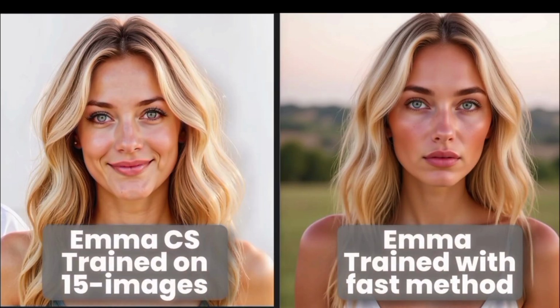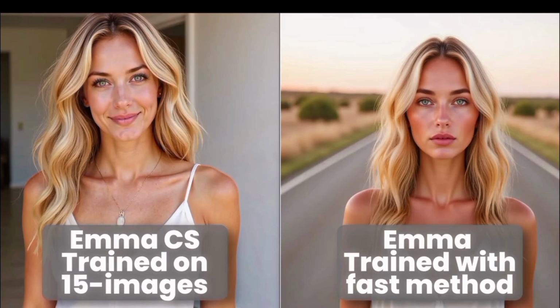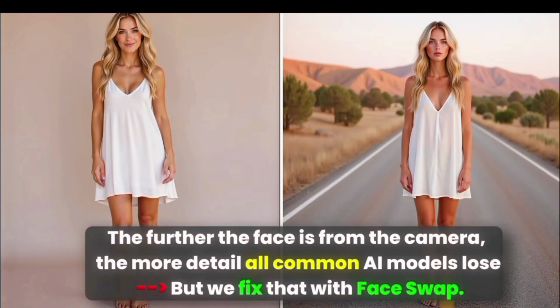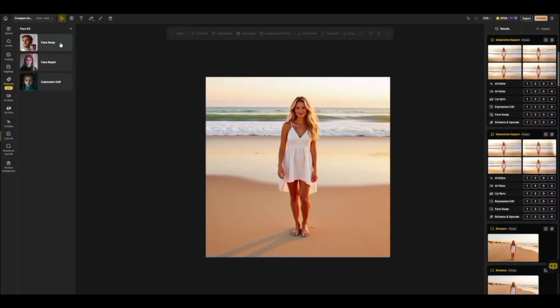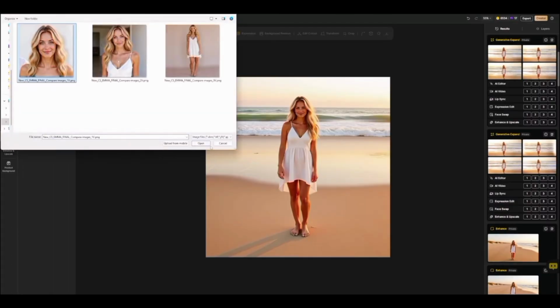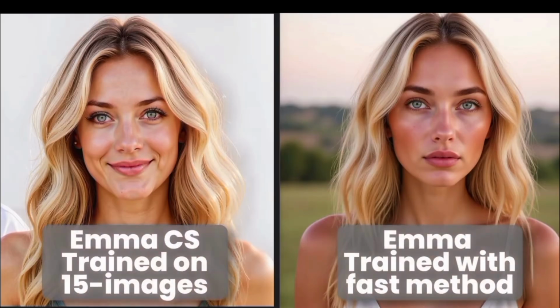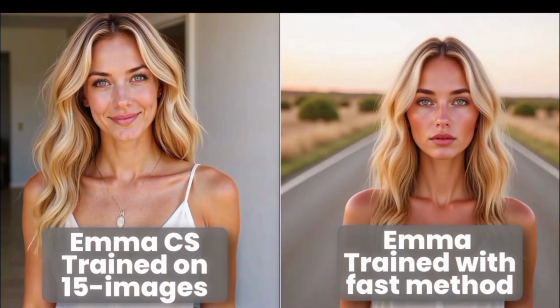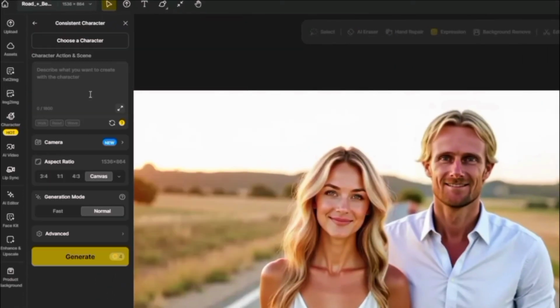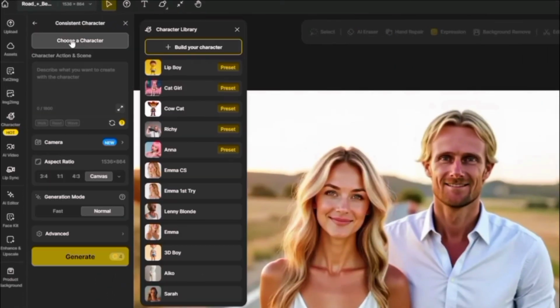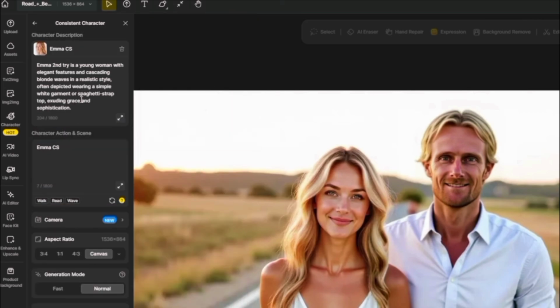When we compare them side by side, both consistent characters look great in terms of quality. But like with most AI models, the further the face is from the camera, the more it tends to lose detail. Later, I'll show you how to fix that using the Face Swap tool. Since I always aim for the best quality, I'll use the Emma model trained on 15 images, though I'm honestly impressed by the quality of the faster model too. To do this, I'll click on Generate Images, select Emma CS, and start creating images.